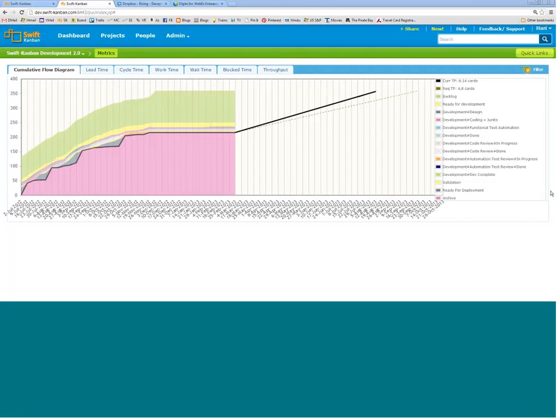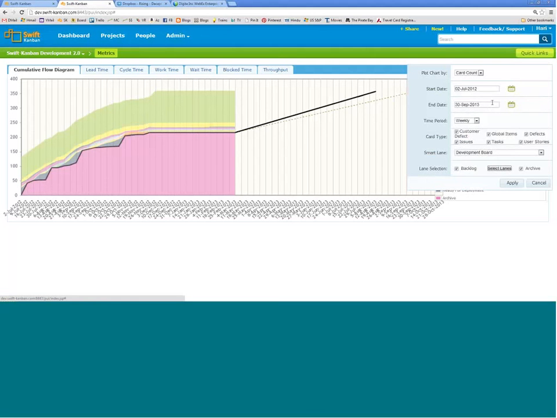Correct. One of the follow-up questions I see is, what is the solid line versus the dotted line? The solid line is the required throughput rate based on the end date that you have given in your filter. In this filter you can define a desired end date, and based on that end date, it computes the required run rate, the required throughput.